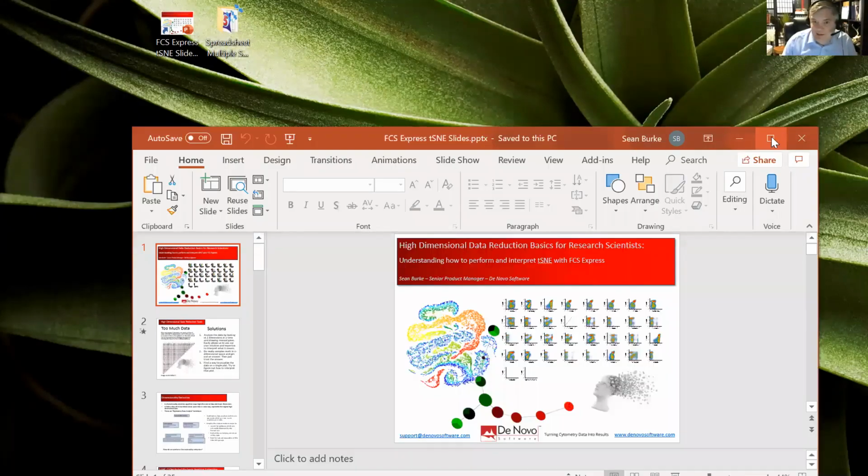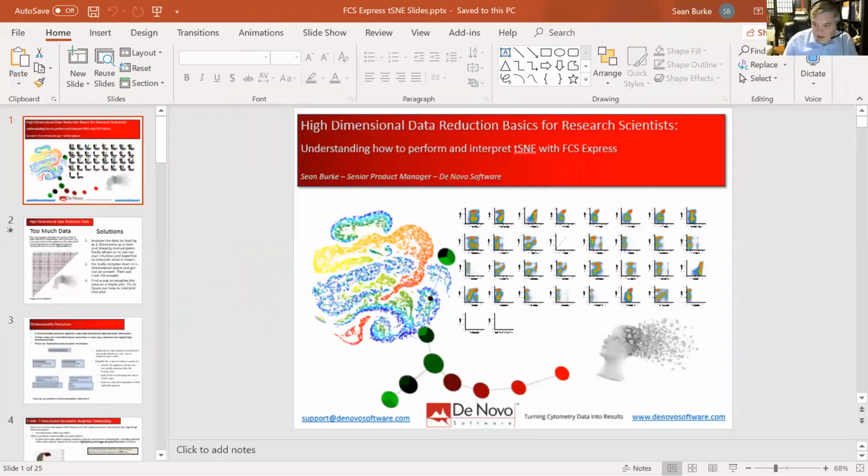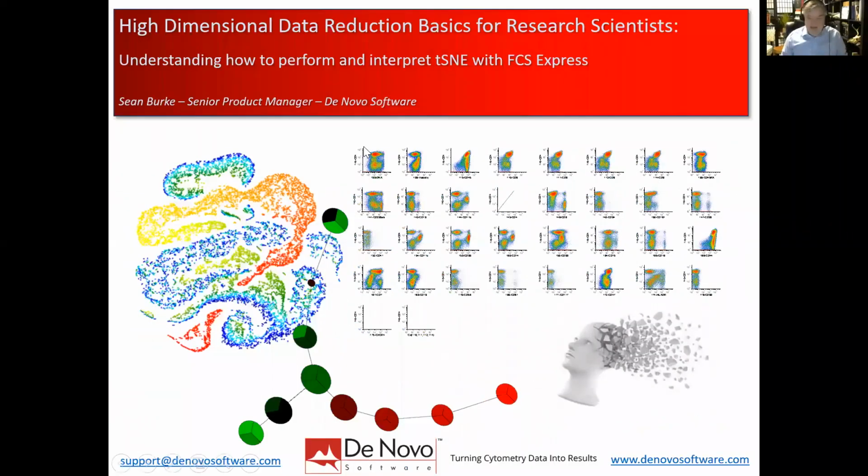So let me make this a little bit bigger, and we can start talking about some of the high dimensional data reduction basics, including working with t-SNE.